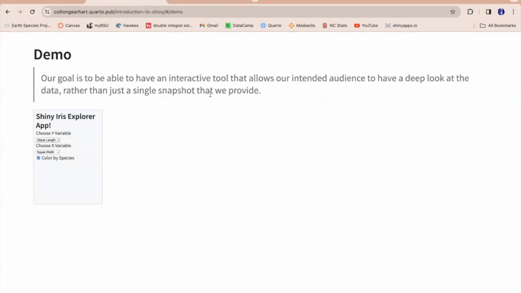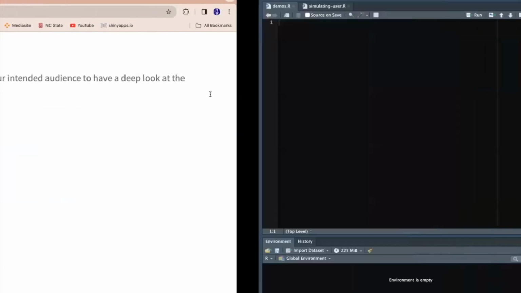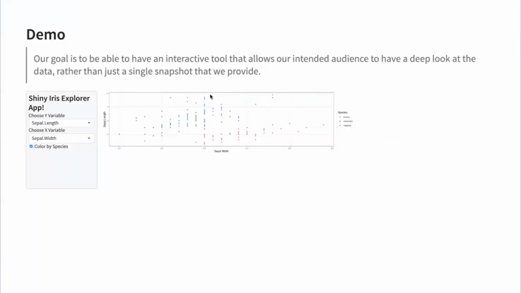So demonstration of what an application is. It doesn't work in the slides, but it works on my local version here. So our goal is to be able to create an interactive tool that allows our audience to have a deep look. So we want to transfer the control to the user and let them explore the data themselves.